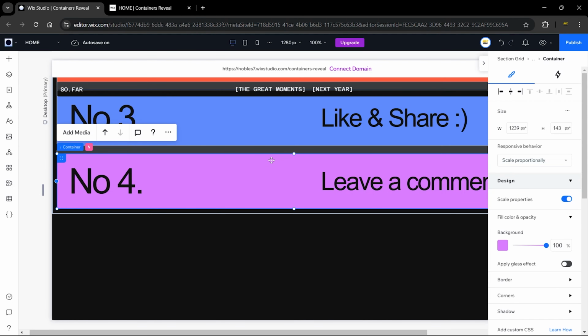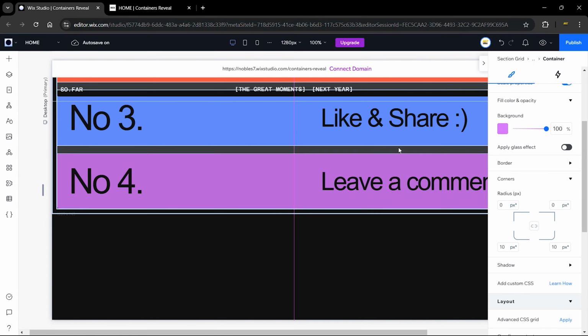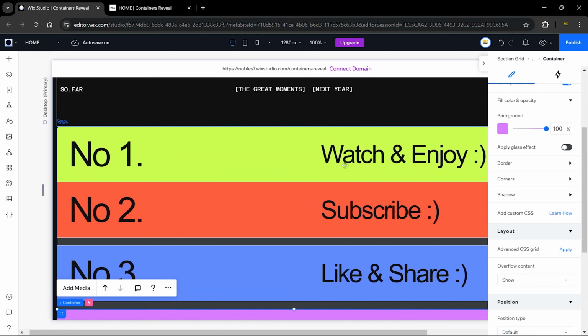All right, now we're going to click on our container again, and head over to the design and the corners, and again we're going to click on this to edit the edges independently, and we're going to change the bottom right and left to 10 pixels, and this is going to add a rounded corner to our container.